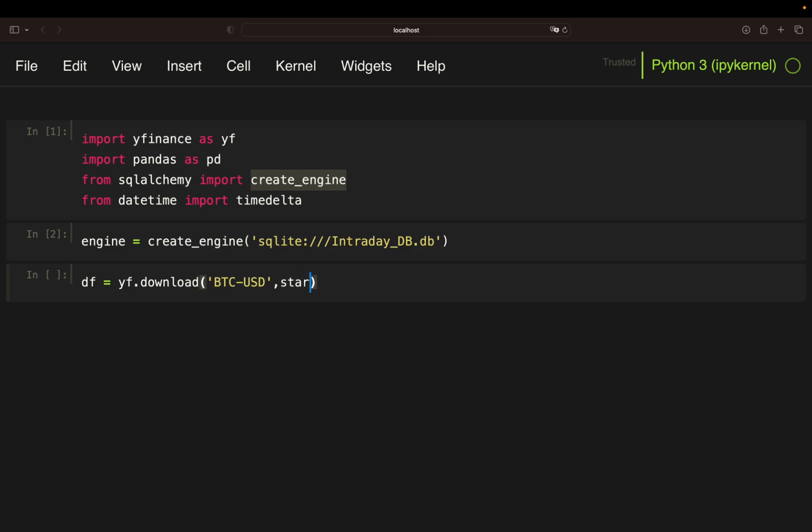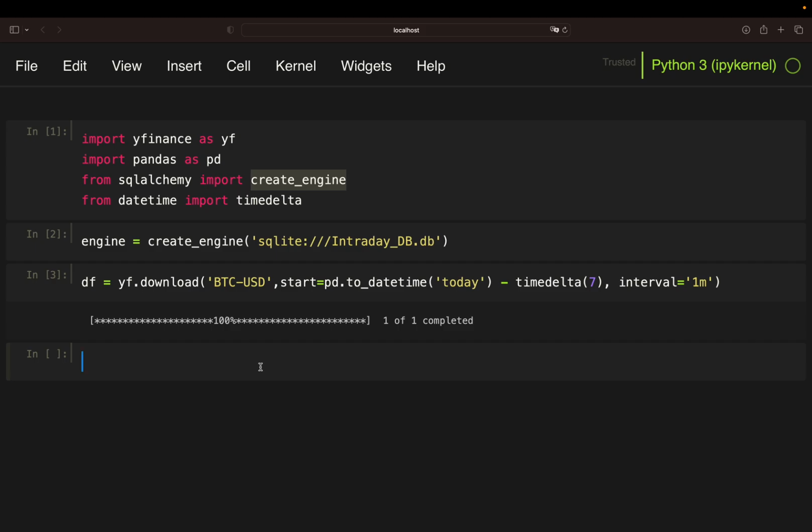So we are starting the data pull today minus 7 days. Why 7 days? Because that's the max range you can go back here, right? So I'm using pandas to_datetime to create a timestamp of today. And I'm just subtracting 7 days from it using the timedelta function, which I imported here. Okay, so today minus 7 days, and very important, the interval is 1 minute, as this is the most granular interval. So with that, we are pulling 1 minute granular price data for Bitcoin.